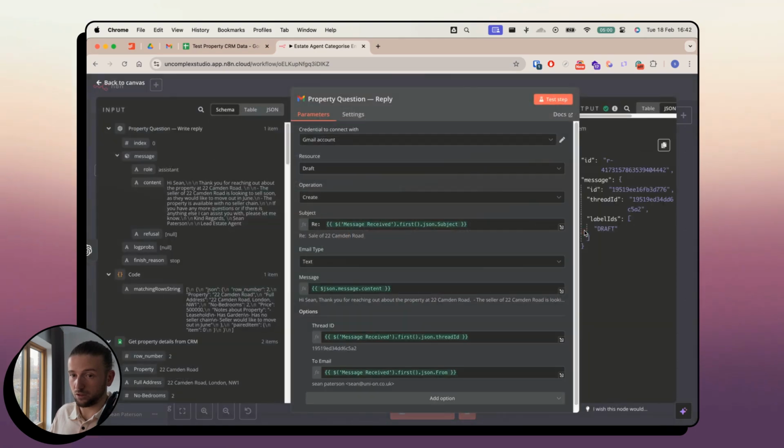And we'll see, again, the exact same thing for the draft system. We've told it the email. And this is what it said: "Thank you for reaching out about the property 22 Camden Road. Seller is looking to sell soon." That's made quite nice.